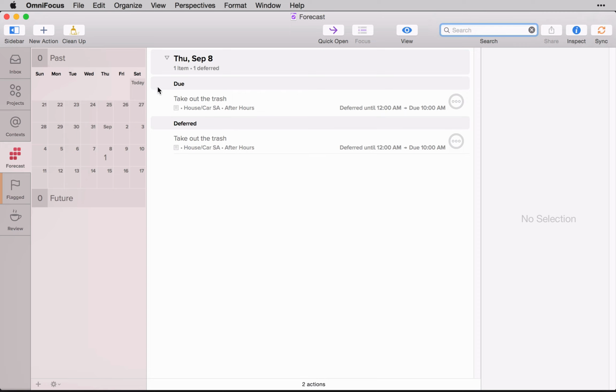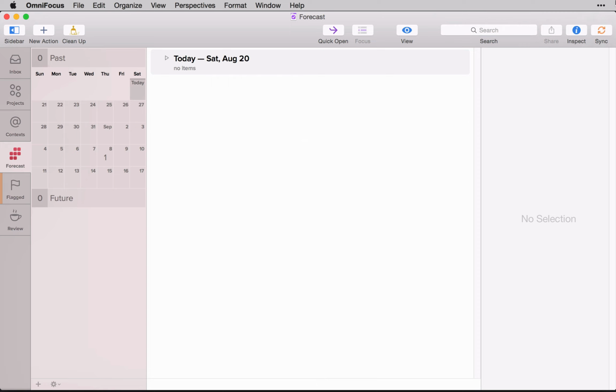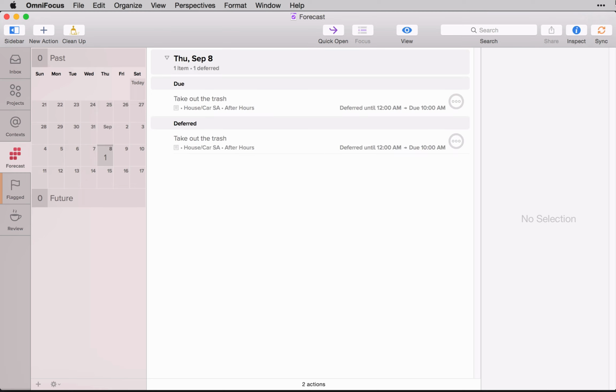But if you cycle through this list, you can start to see which ones actually have something on them. There's not a whole lot going on here because I don't use due dates very frequently, but whenever I get to one where there is a number on it in that calendar view, I know there is an item that's actually due on that day.